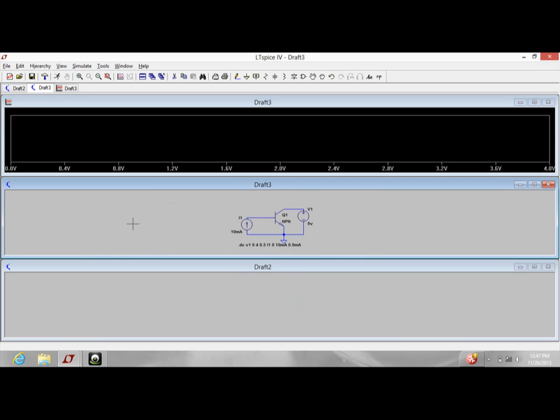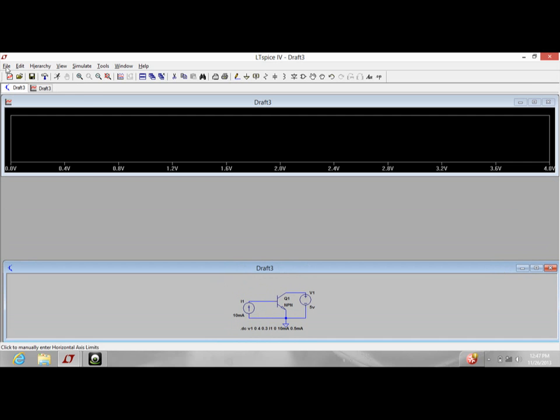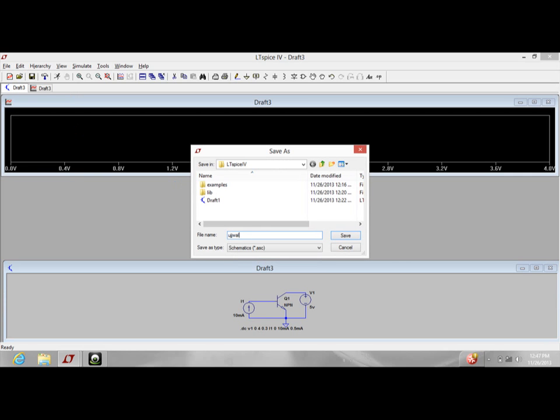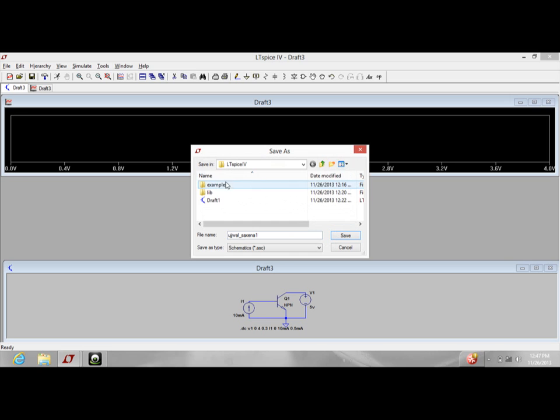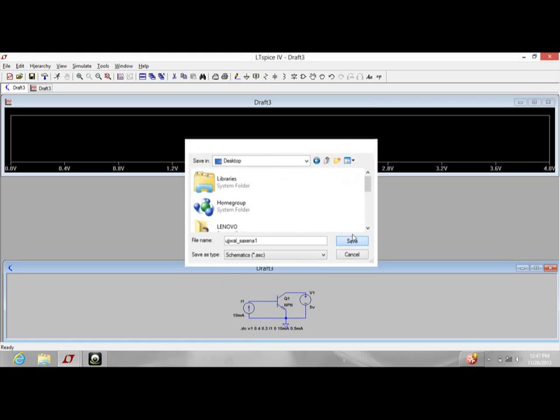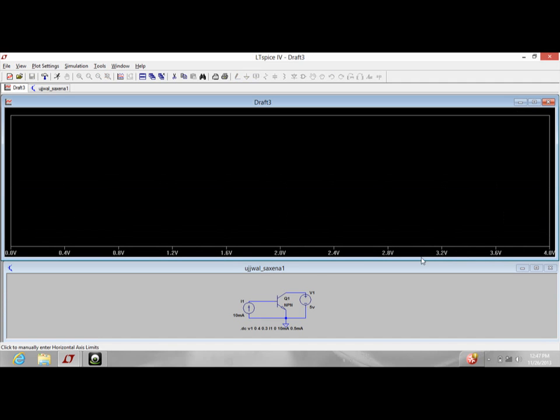Okay, now you see, for this let's save this first. Save as. I'm using Ujjwal Saxena underscore Saxena 1. Save this. Wherever you can. Let's save it on the desktop. So first of all, go to the desktop, and save it here. Now you can drag this and make the screen bigger.